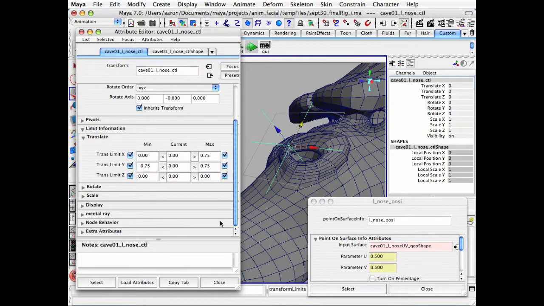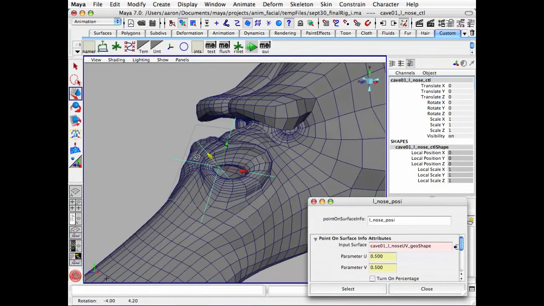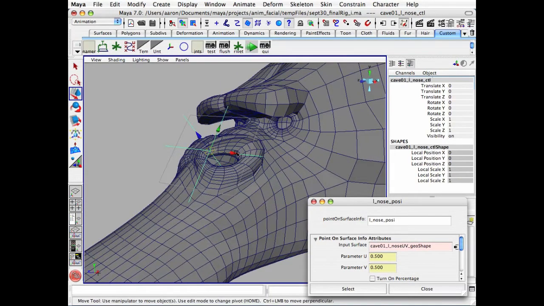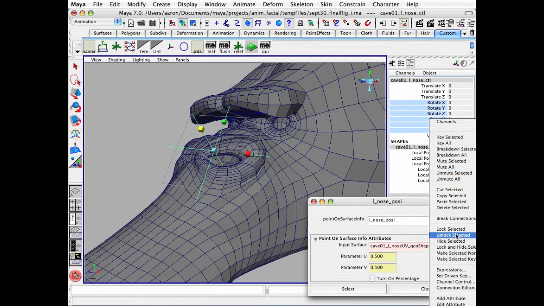Okay, so now we have limits on all three of the translate axes. So we can't move it at all in Z. And that's the range of our motion in the Y and X plane. So we can see when we move it in X, we're moving in the U parameter. Therefore, we're moving in the V parameter with the positive and negative Y. Let's hide the rest of these channels.